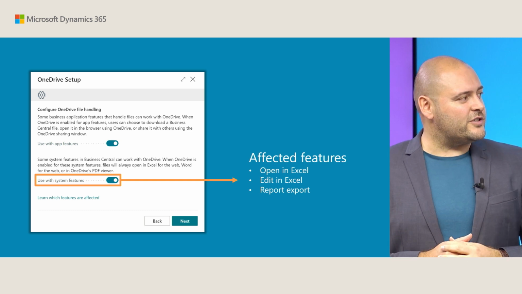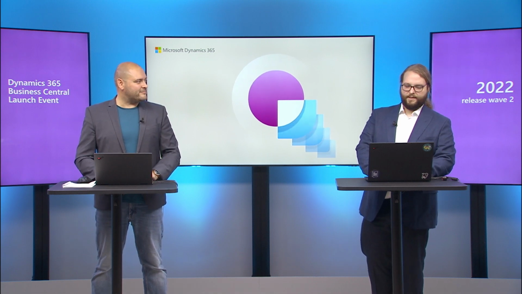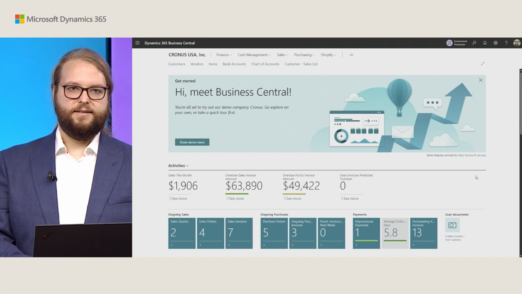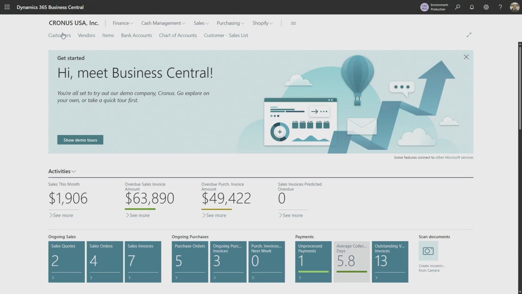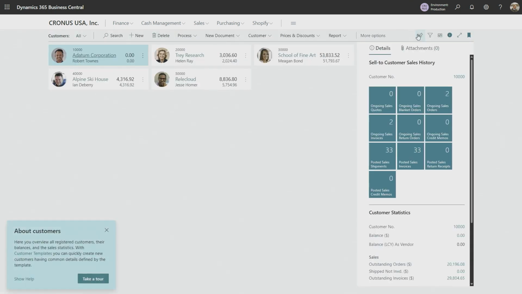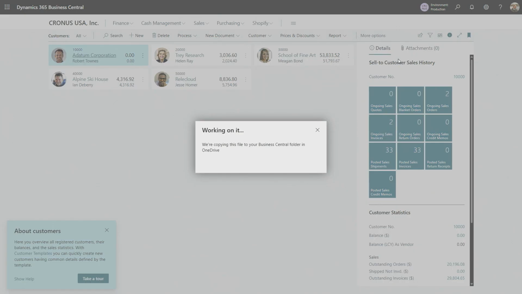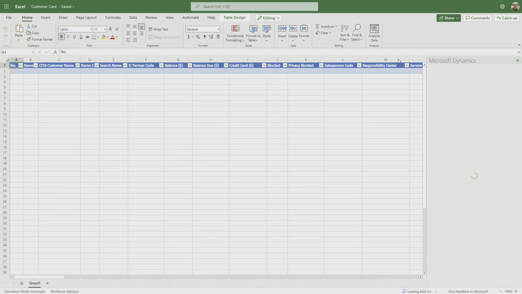Sam, why don't you show us what Edit in Excel looks like when that works with OneDrive? Yeah, no problem, Mike. So yeah, I'm back in Business Central, and as you saw earlier, I enabled OneDrive for the system features. So I can go over to customers or any other place in the product that has Edit in Excel, and then simply open the Share menu and hit Edit in Excel. This will generate the list as before, but rather than downloading it, it will upload it to OneDrive, which is great because I don't have Excel installed on this machine.